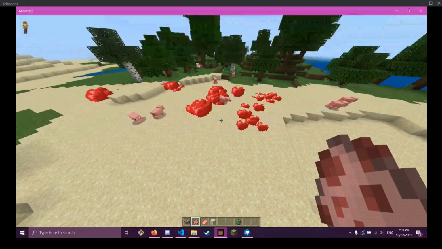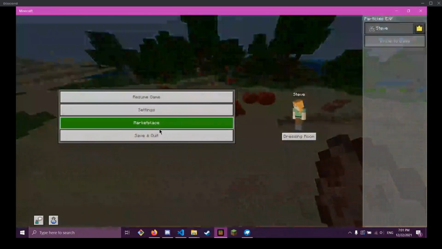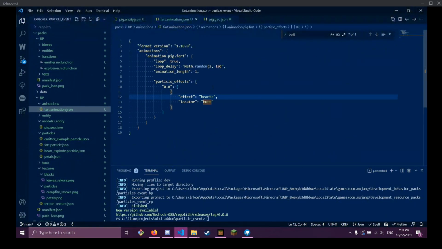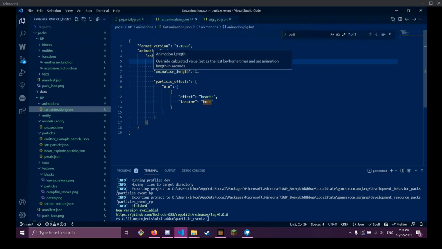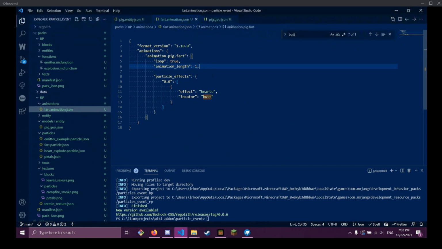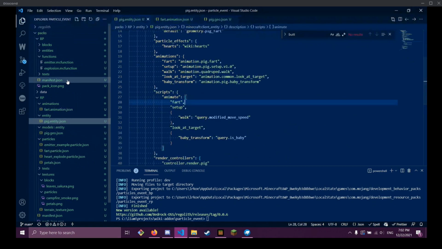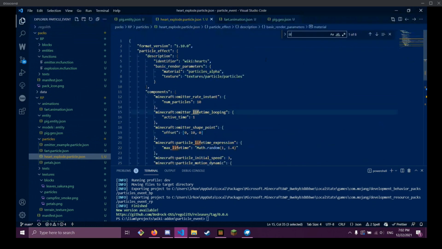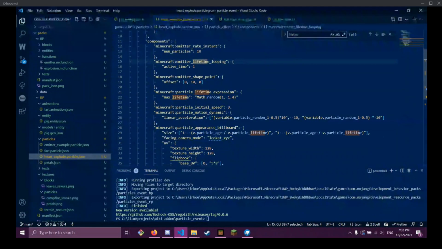I want to mention one thing actually that's really important. There's a relationship between the entity animation looping time and the duration that your emitter is going to be active. So this number here, this loop delay, let's remove that and just have an animation length. So this is going to loop every 1 second. And the emitter that we have here, this hearts emitter, this emitter lifetime looping is active for 1 second.